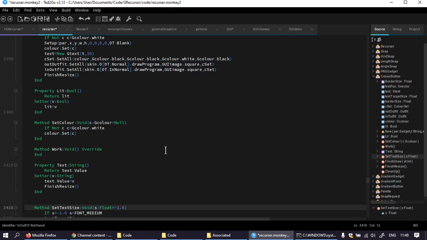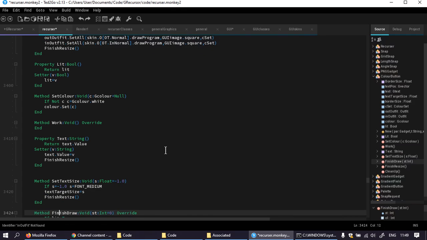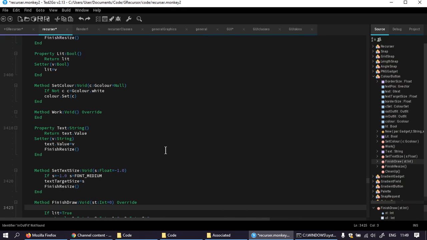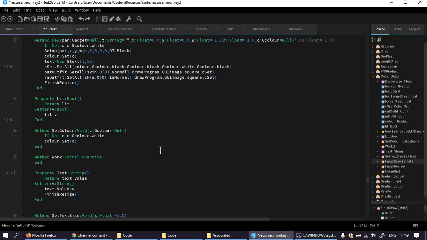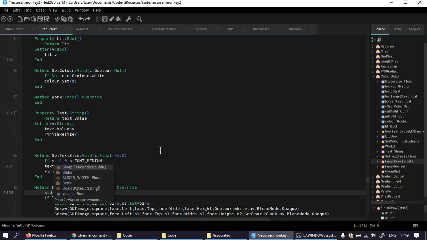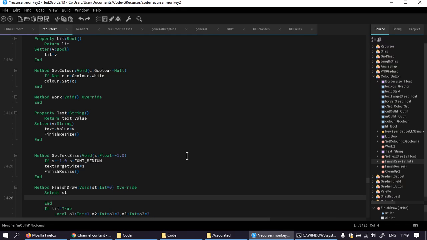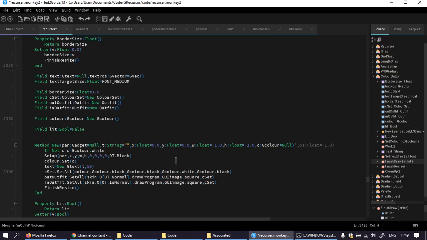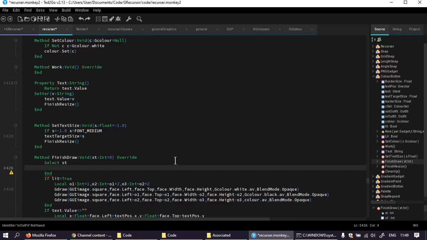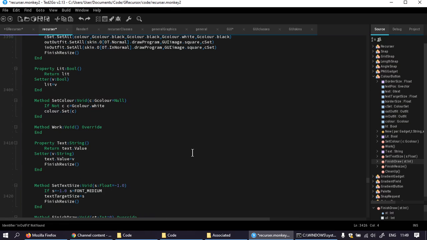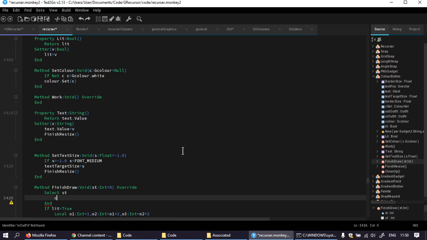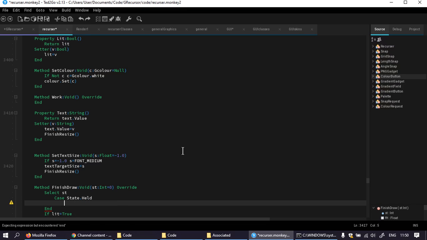And then inside Finish Draw, I want to say select ST. These color buttons, nothing happens to them when they go, oh god, anyway. Case state held, case, and then default.